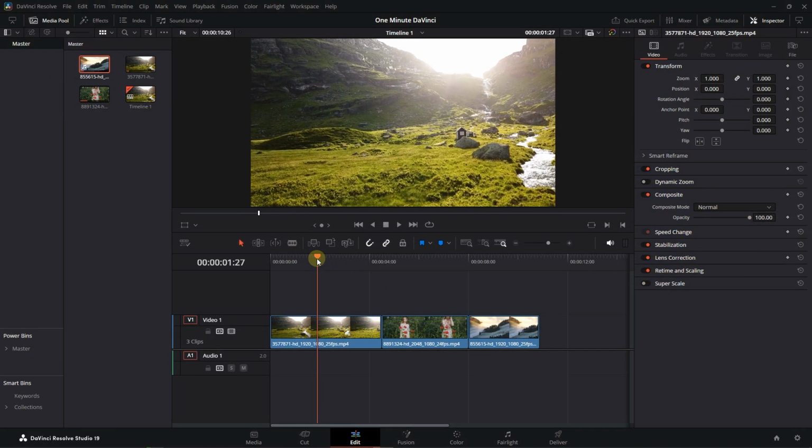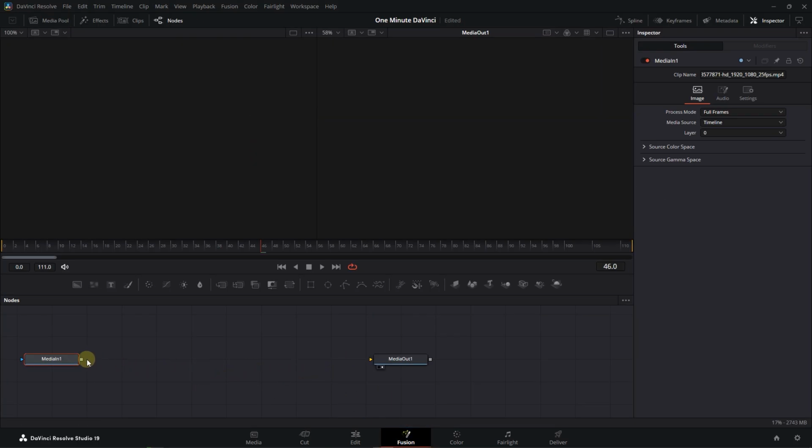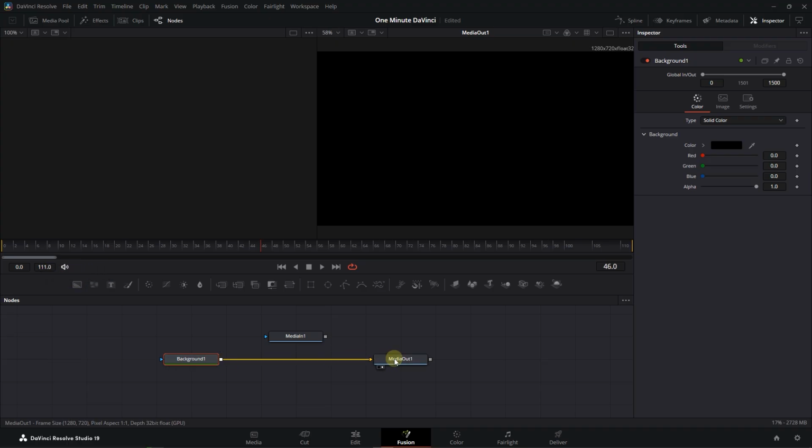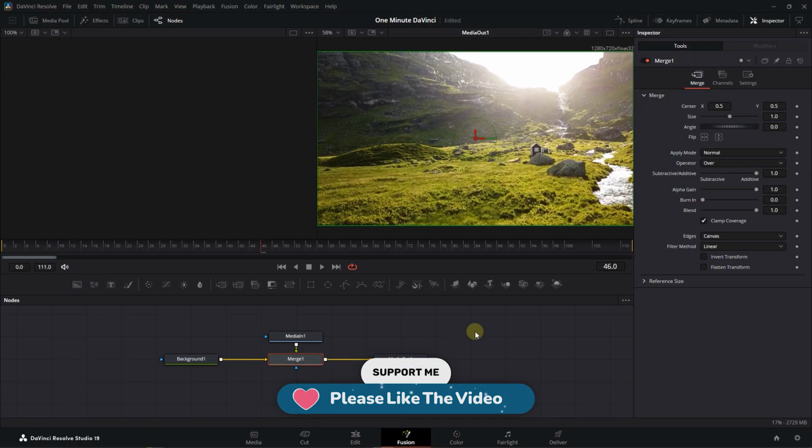Now move playhead above your video and go to Fusion page. Disconnect Media In from Media Out. Bring a background node and connect it to Media Out. Connect Media In to output of background node to merge it. Select Merge Node and change Blend property to change opacity.